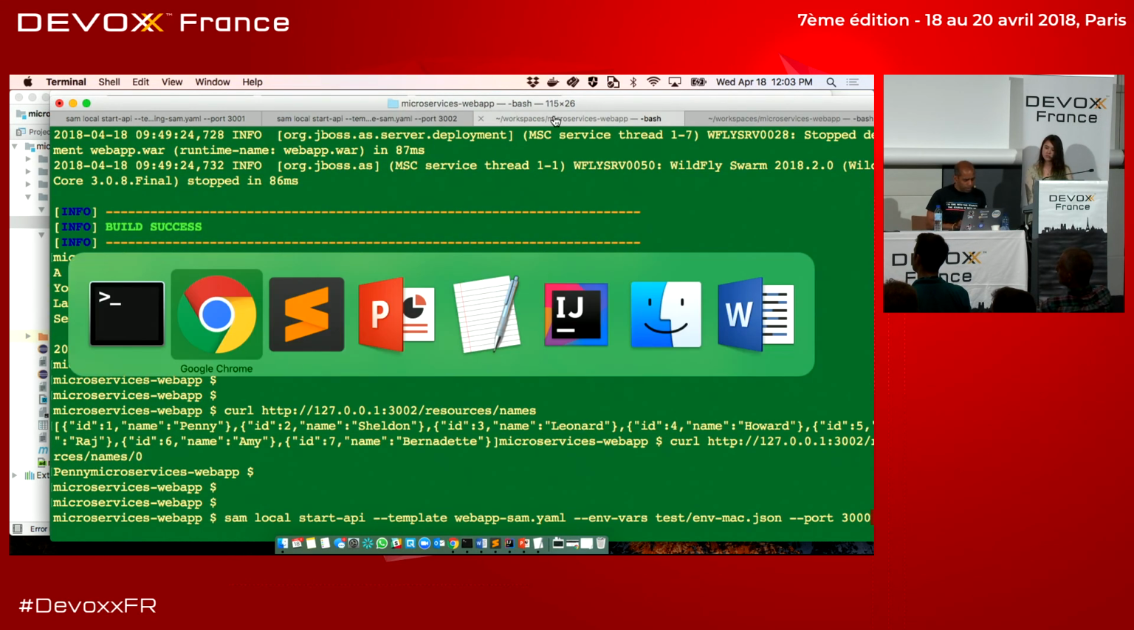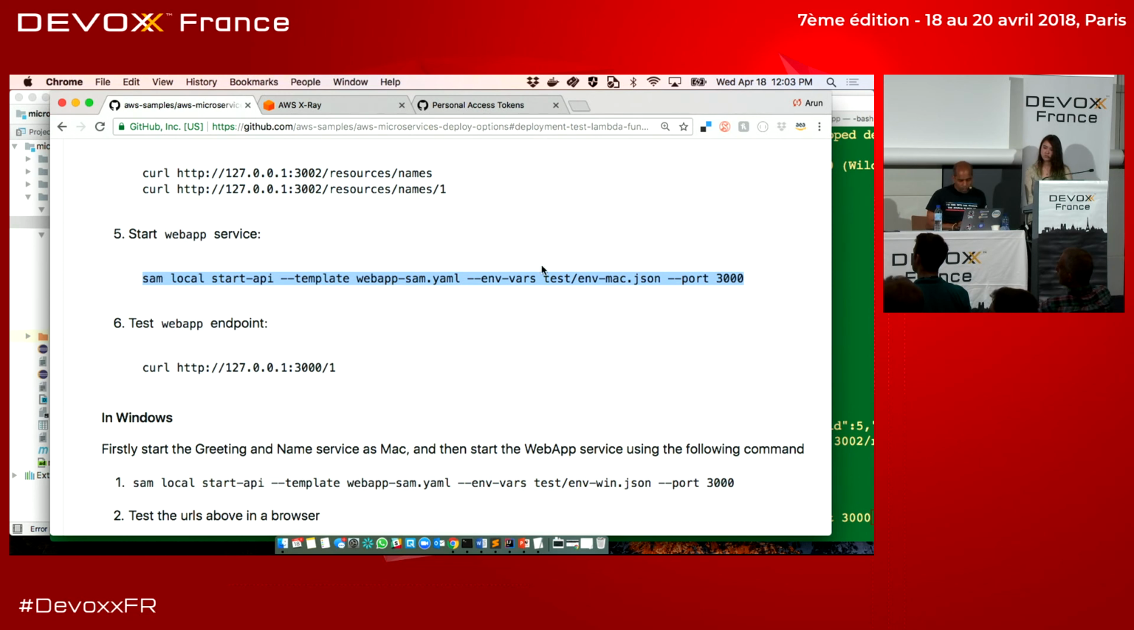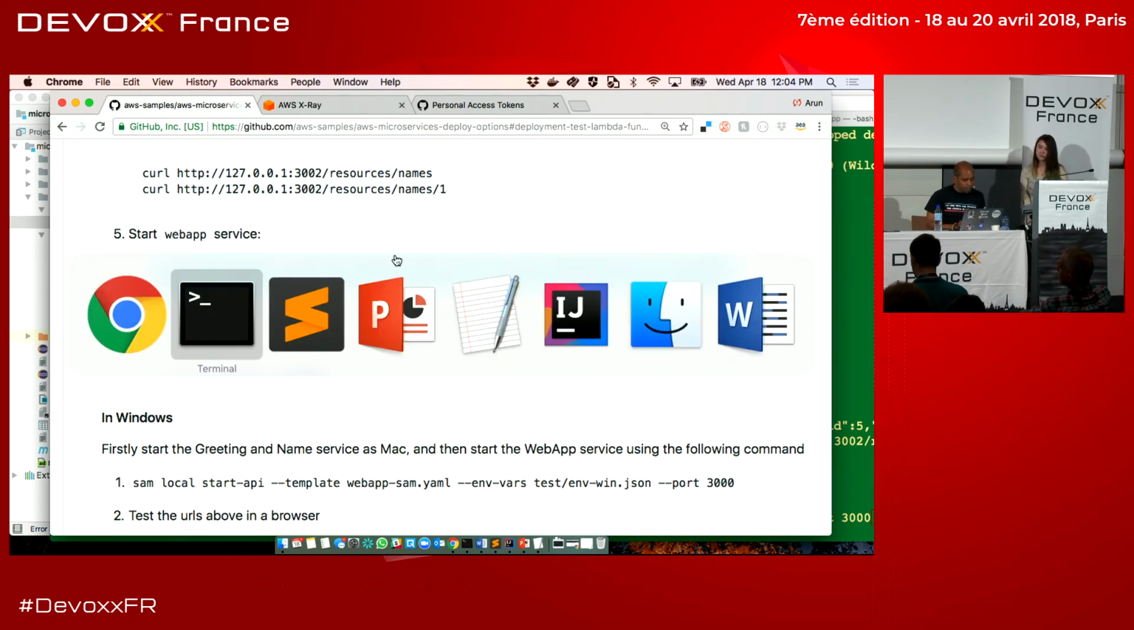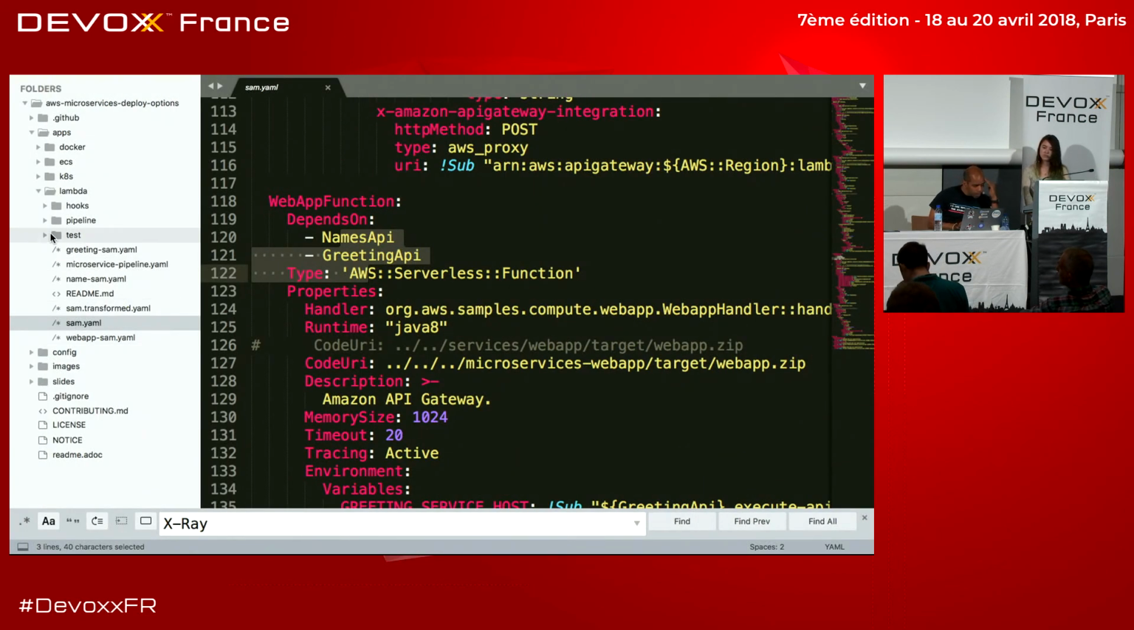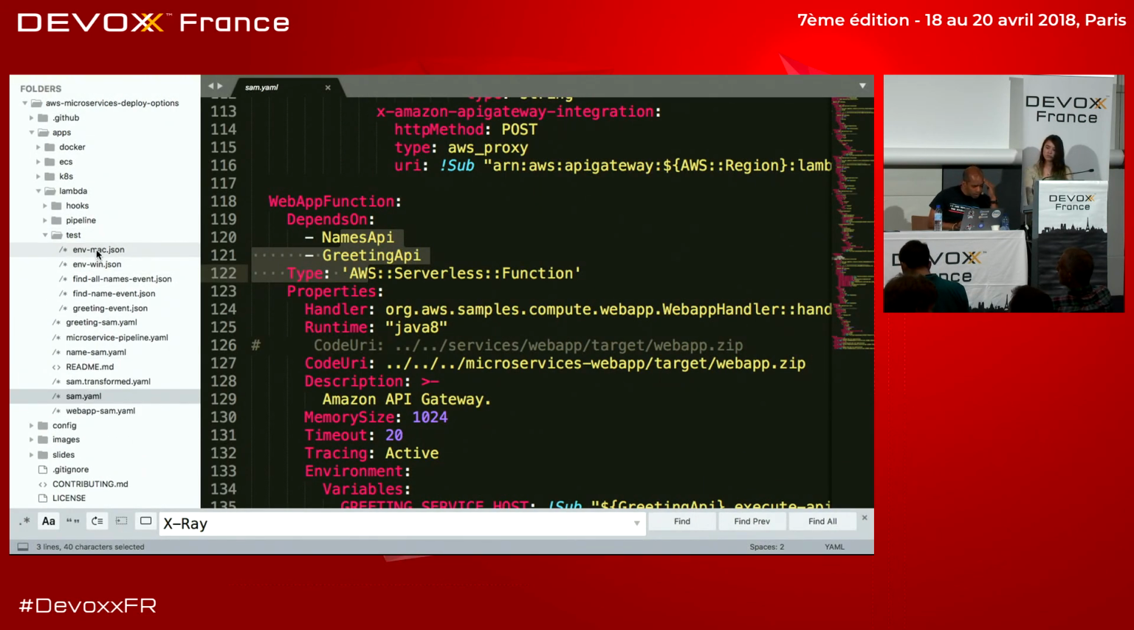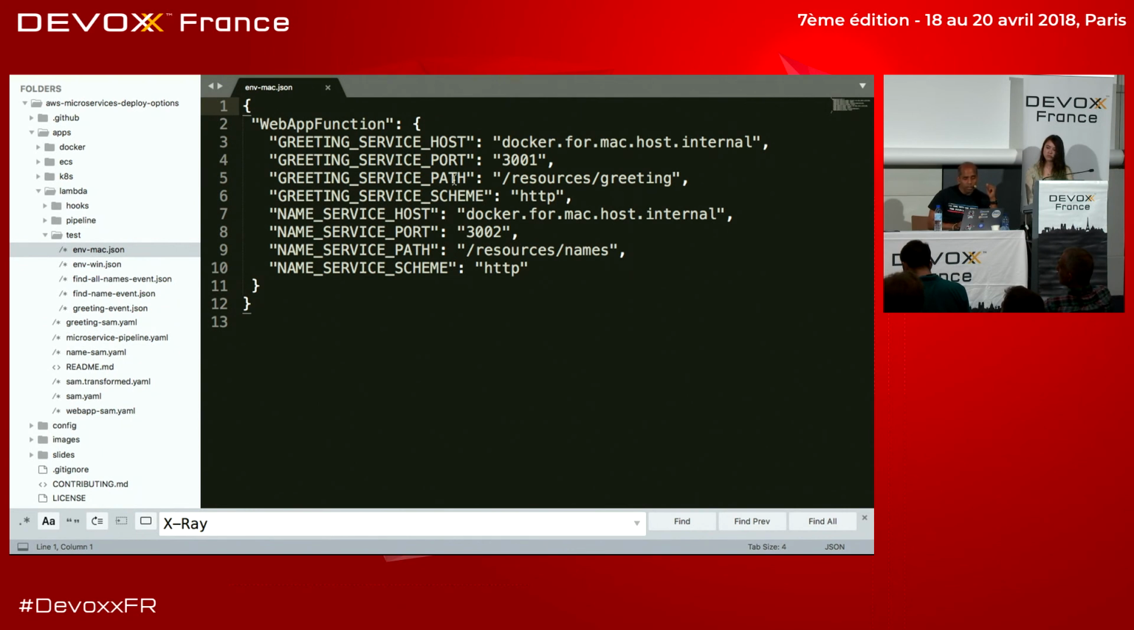Before I fire up my web app endpoint, look at the command here. I'm specifying a whole bunch of environment variables as well. And for that, if I go to test, I have environment variables. These are pre-baked for me: my host is Docker for Mac, because that's sort of the image where it's running. That's the host name for Docker for Mac by default. And the host and the port and the path. So all those are defined.